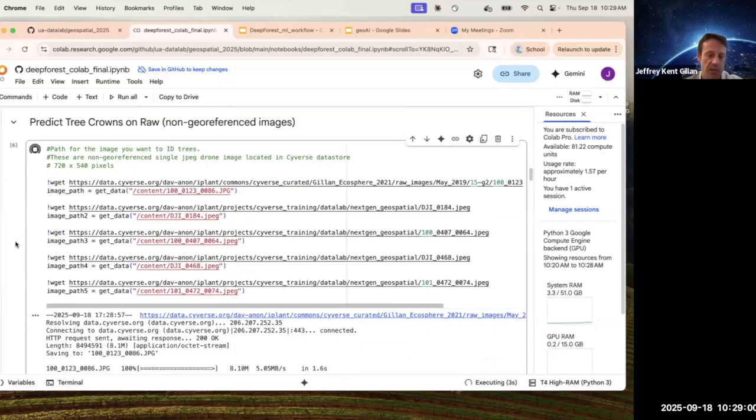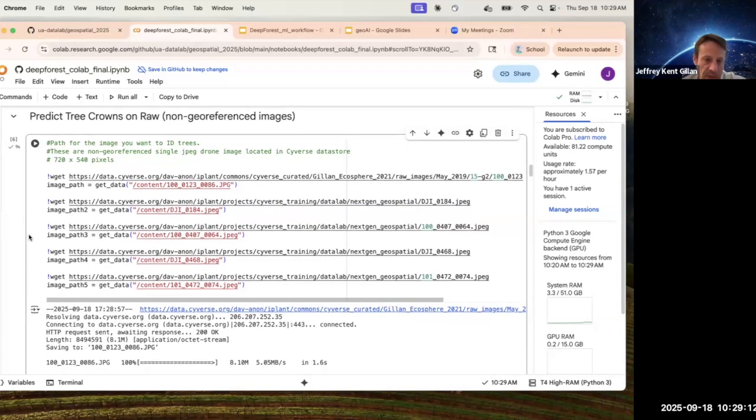These are all on cloud storage in CyVerse. CyVerse is the place I work. We are cloud providers at the University of Arizona. We have a big cloud storage system, and that's where I put random things. And that means you can get them.